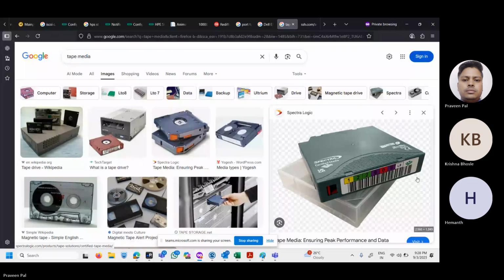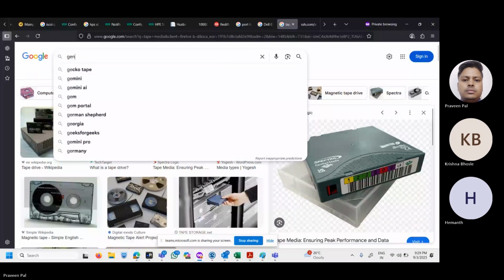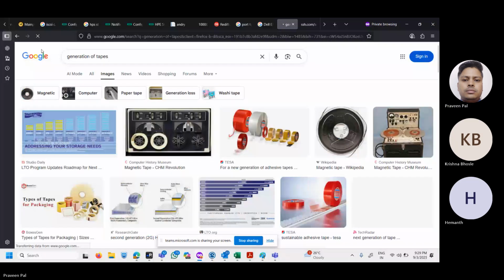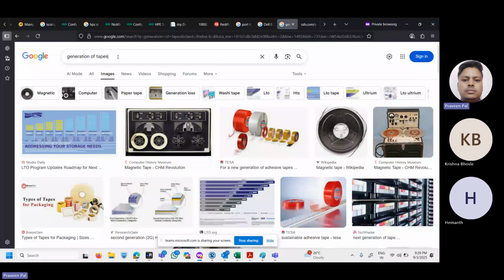Correct. In this, we talked about the last digits. Actually, this barcode is an 8-digit barcode. The first 6 digits, this one, and the last two digits basically denote the generation. Let me show you the generation of tapes, or tape media.